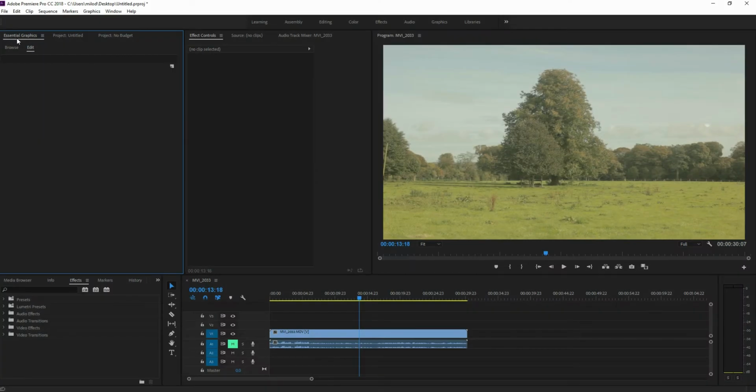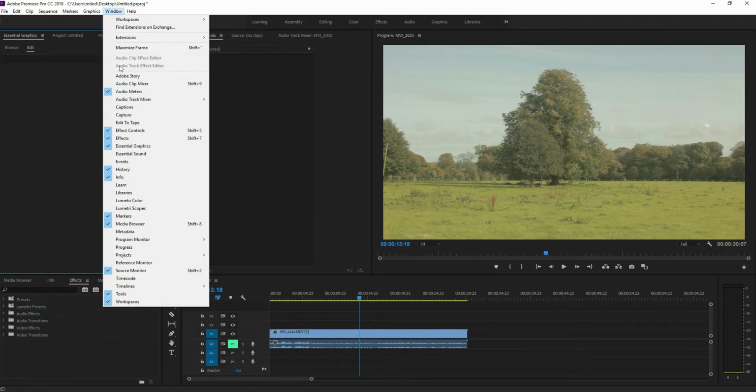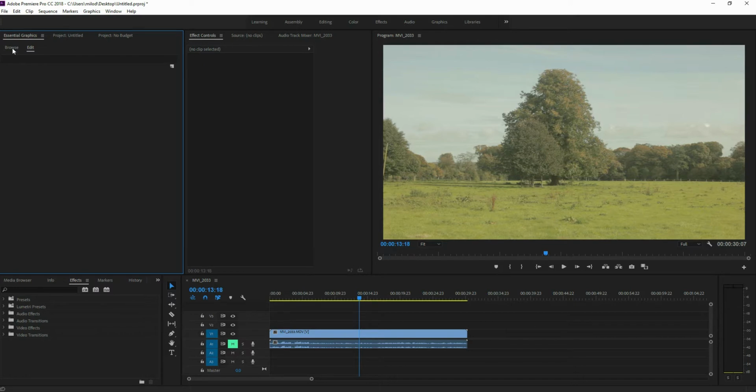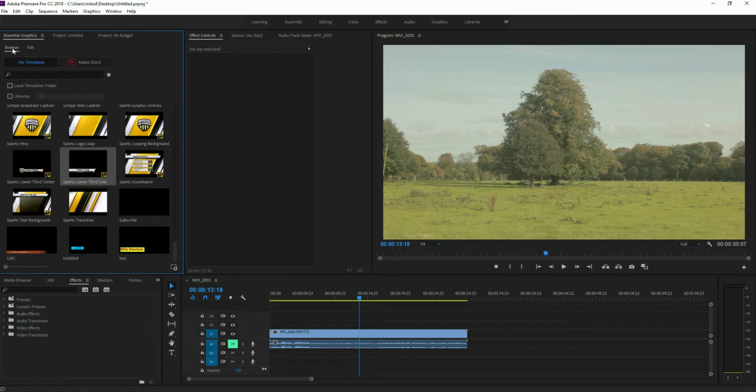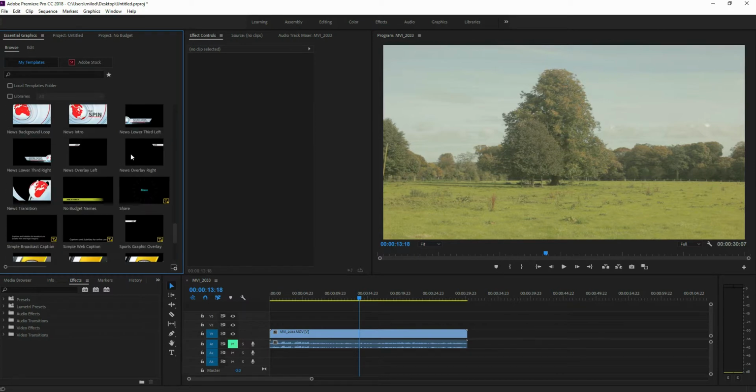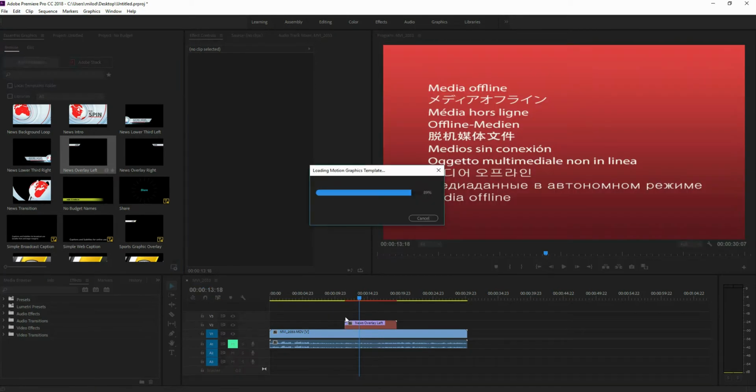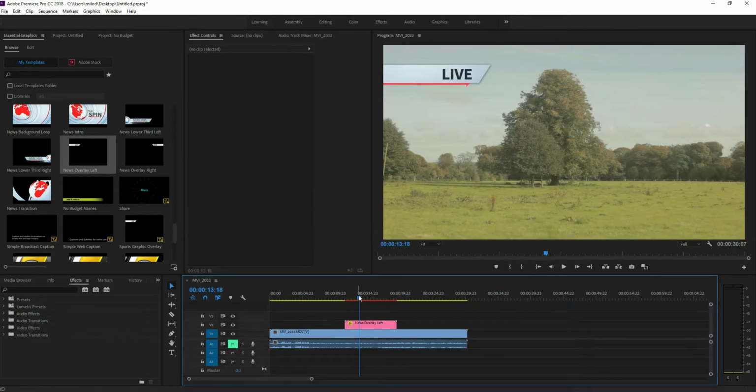Last year, Adobe added the Essential Graphics functionality into Premiere Pro. If you don't see it, you just go to Window and Essential Graphics. What this does is, if you go to Browse, you'll see that they added some templates of theirs that you can use. I'll just grab one, and you drag it down over whatever video you're working with, and notice what it does.